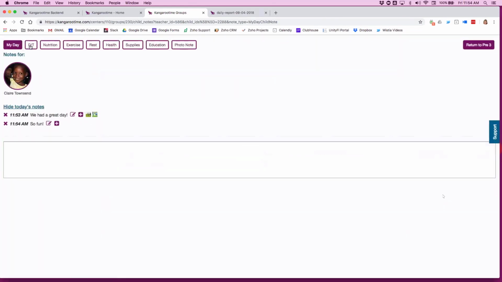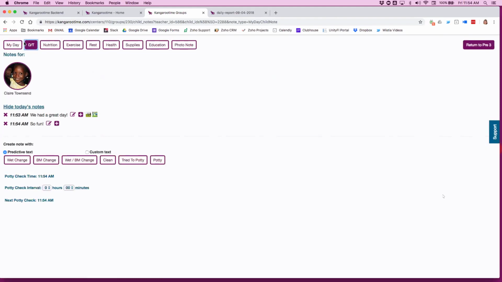I can move on to another category. I'm just going to go in order here. I'm going to go to DT, which stands for diaper and toileting. So I have all of these buttons here to help me create a note about what the child did or what activity had happened that day. So I'm going to say that Claire went potty.